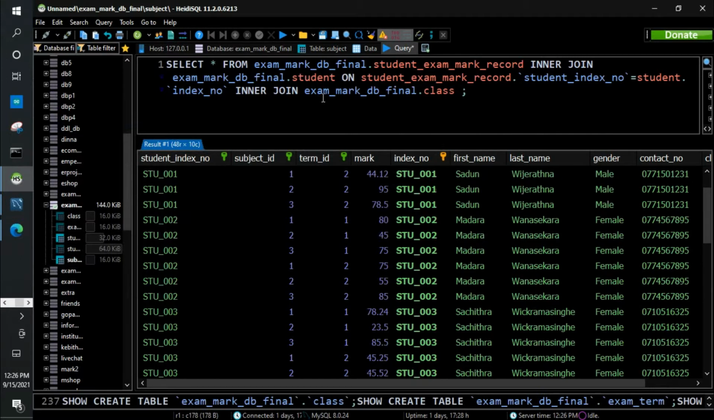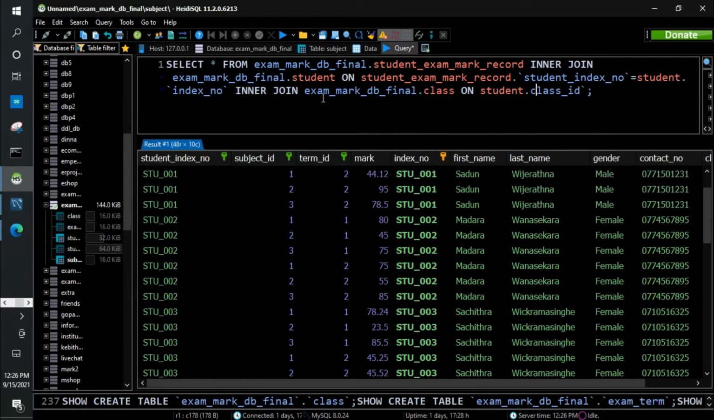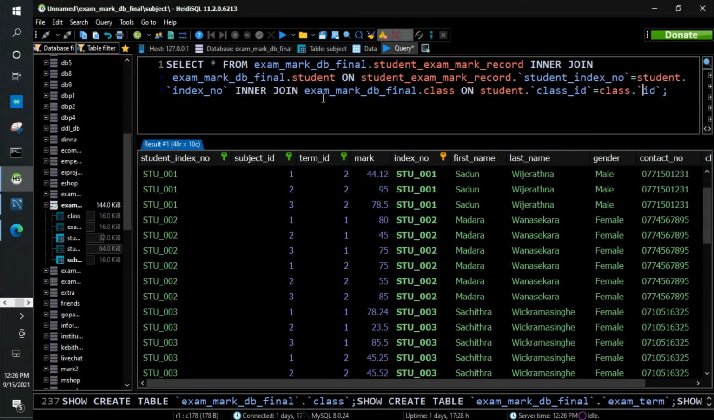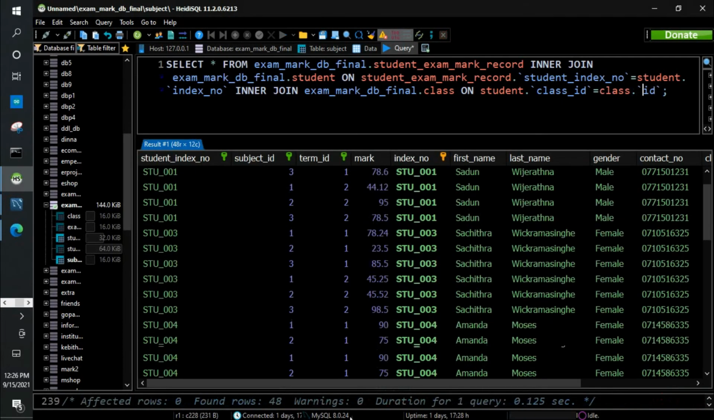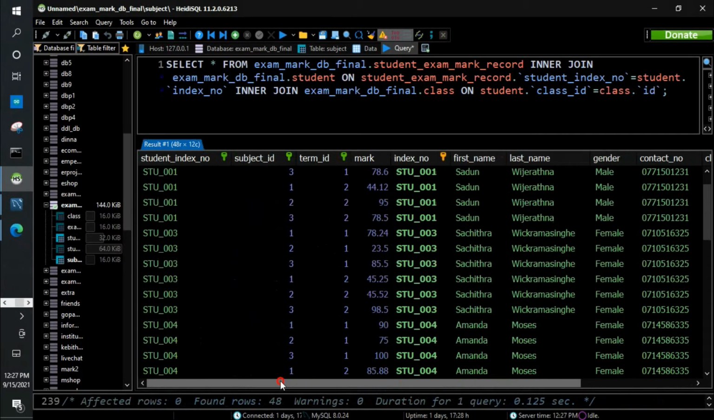But if I am going to inner join, I have to give a condition. My condition is the class ID of the student table should be equal to the ID of the class table. Let's execute this. Now you have the class table connected to the student table as well.